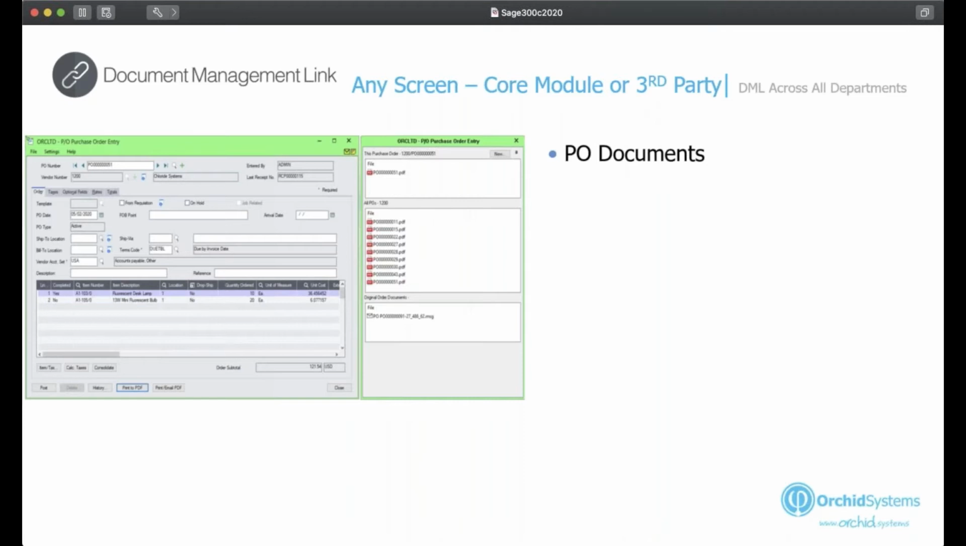So you can link specific purchase order documents in the PO screens. In this example, we are seeing the individual PO in the top box. In the middle box, we're seeing all purchase orders for that vendor, and some item-specific documents, or some purchase order-specific documents, such as the original quote for the vendor, etc.